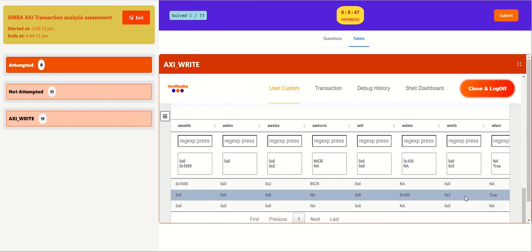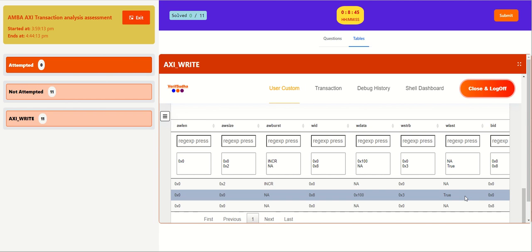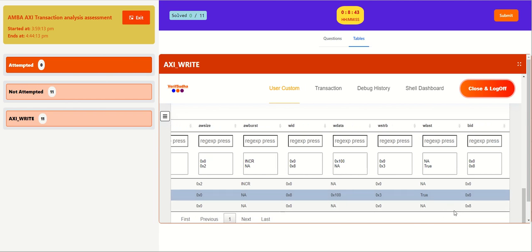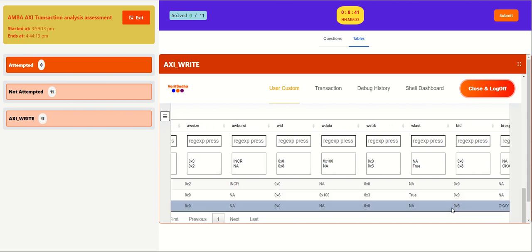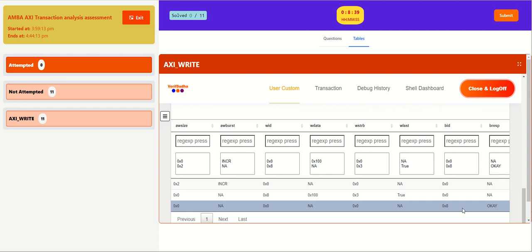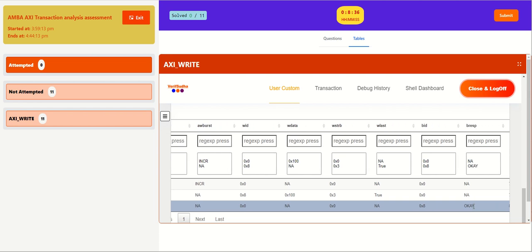Strobe is 3, indicating that it is 2 bytes. And now if I go to response channel, I can see that the BID is matching 8 and the response is being okay.